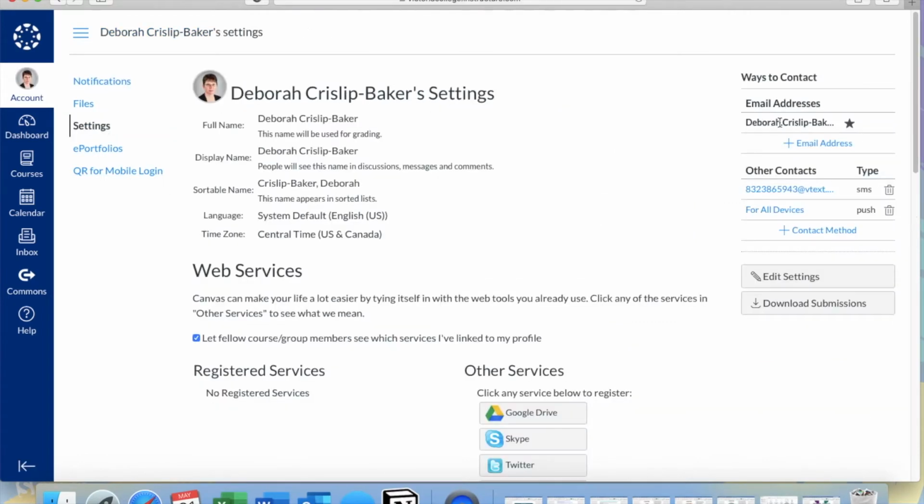This is your email address over here, your ways to contact. And I think that if this is your first time getting into Canvas, you may have to verify that. The star means that that is your preferred and you cannot get rid of this. This is your Pirate Portal email address, your VC email address.